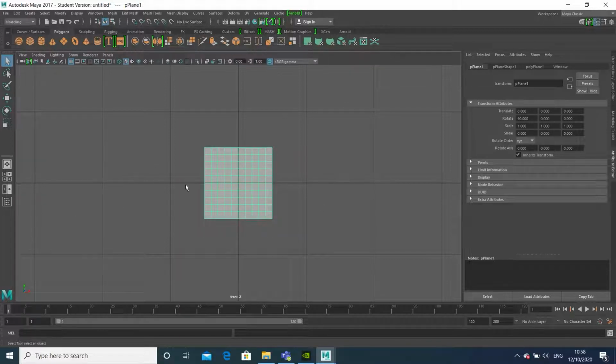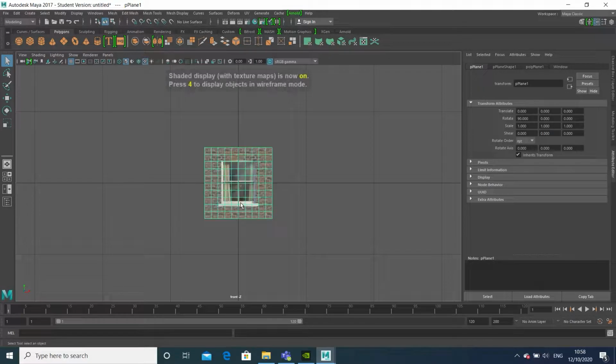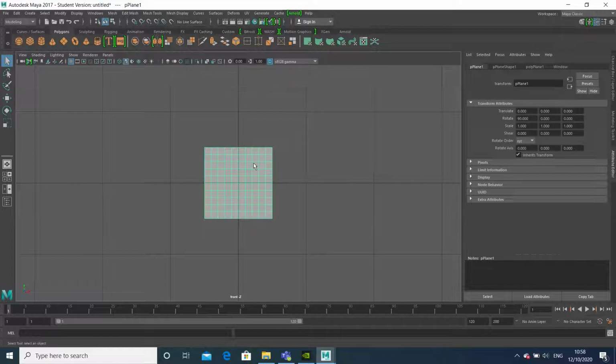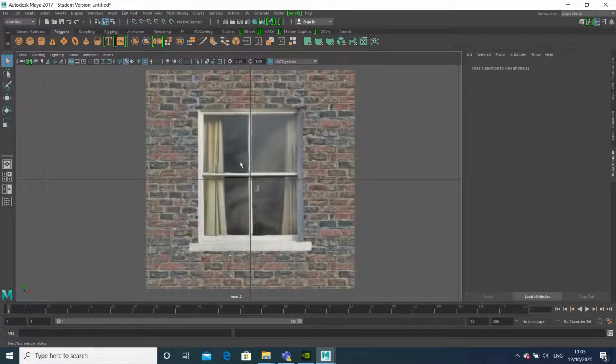You can see our texture isn't showing, so we press 6 on our keyboard, so it's shaded with the texture. If you press 4, it'll go into wireframe. 5, shaded without texture, but we want it with a texture, so we'll press 6 again. We can now start modeling our window.